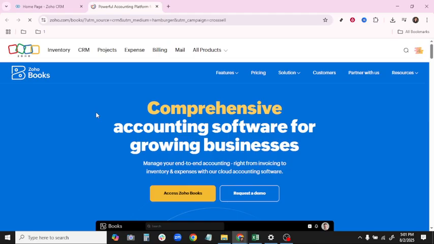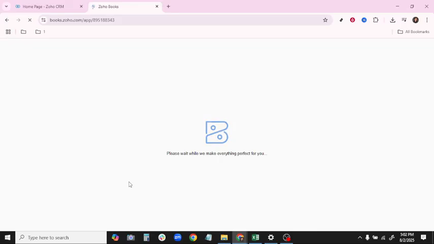What's left to do now is to access Zoho Books itself fully. You'll find an option labeled Access Zoho Books. Clicking here is critical because it routes you directly to your personalized Zoho Books dashboard. This dashboard is where all the magic happens, setting you up to dive deep into your financial data, analyze transactions, and maintain records with ease.